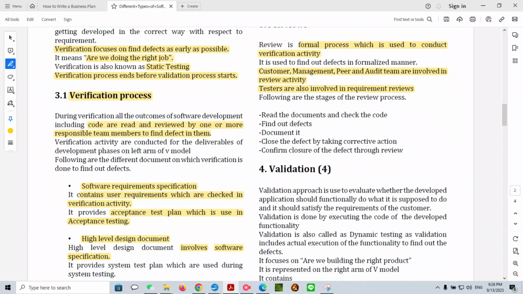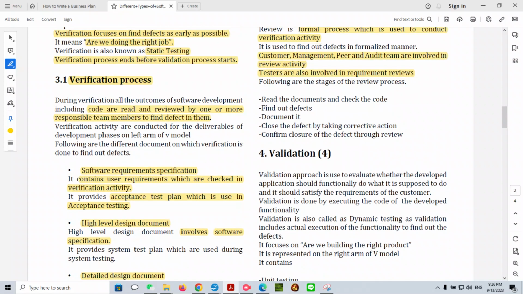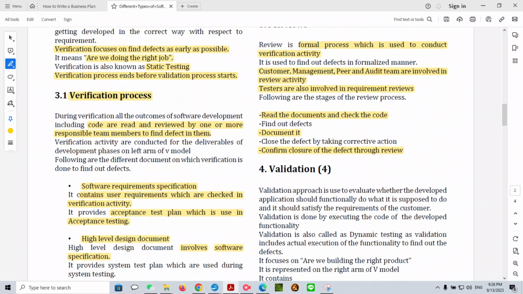Testers are involved in requirement reviews, and the following stages are part of the review process. Number one, it almost sounds like common sense: read the documents and check the code. We need to know what we need to have, for all of the requirements, etc. And obviously we need to check the code. Number two, we find defects. Number three, we document. Number four, we close the defect by taking corrective action. And after we've done it, we confirm closure of the defect through review.